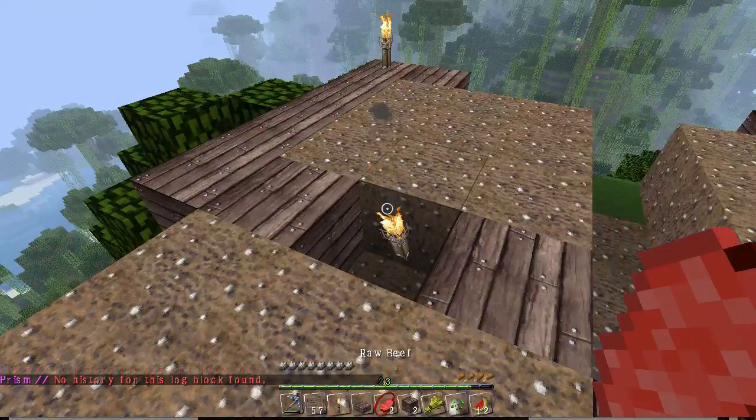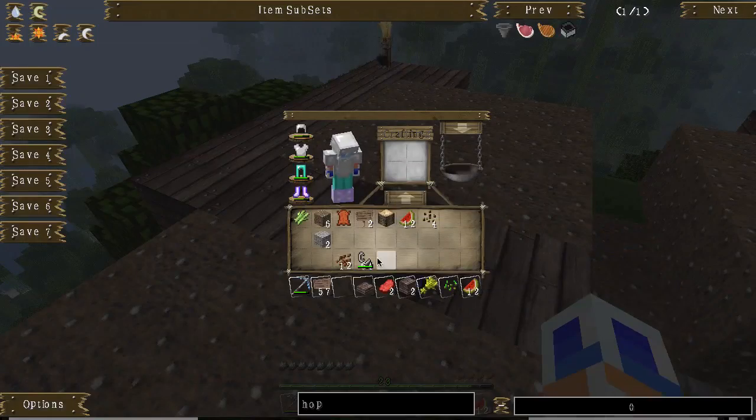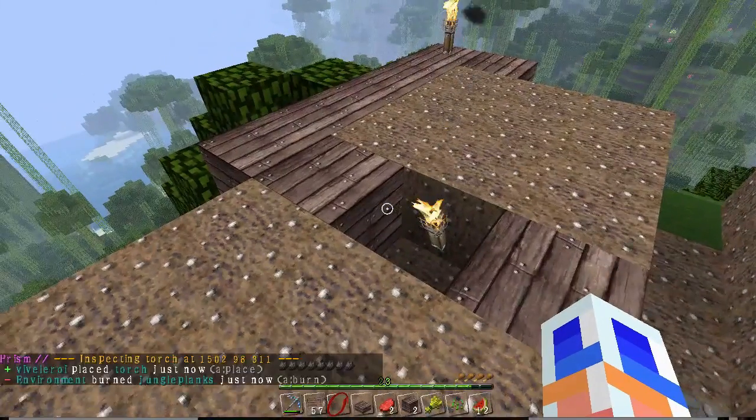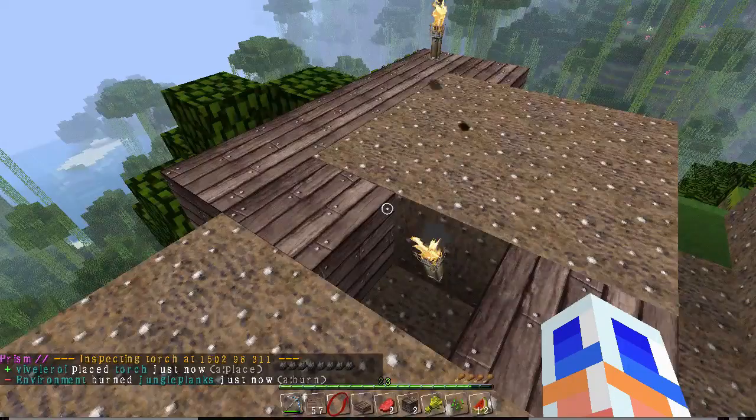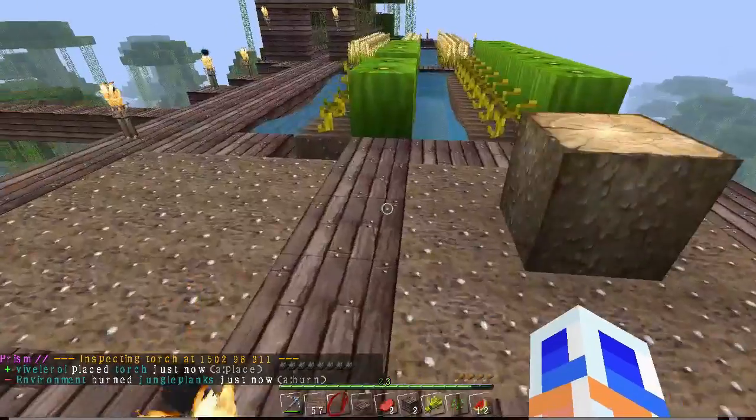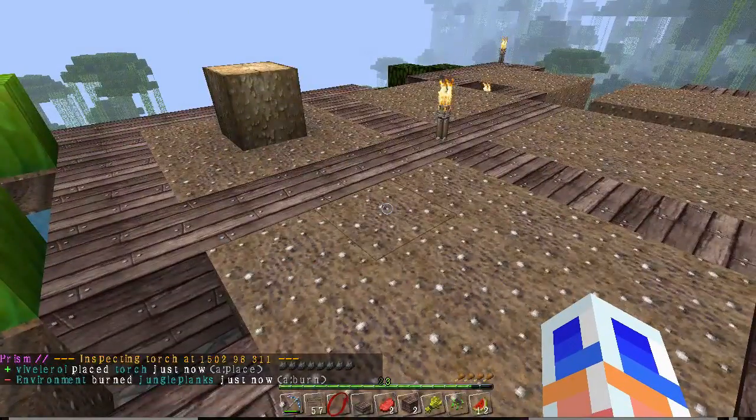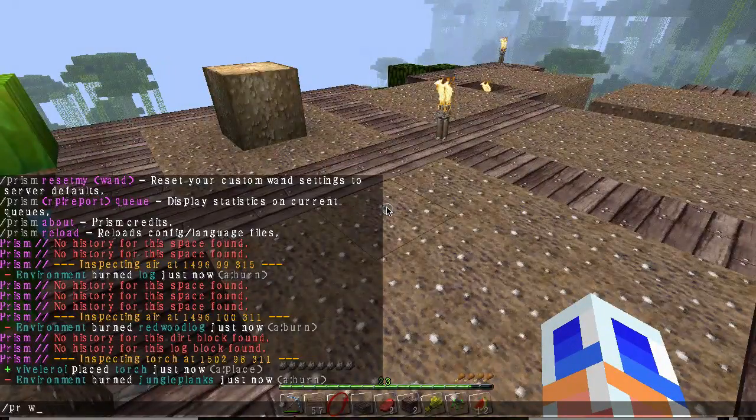So, oops, just ended up placing a torch. So if I right click, it's going to show me the history. Okay, burned jungle log planks, placed a torch. Now, I'll show you the rollback wand.